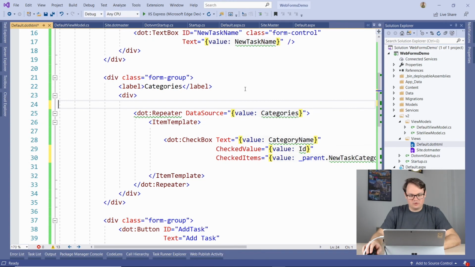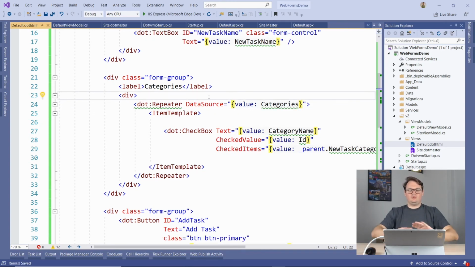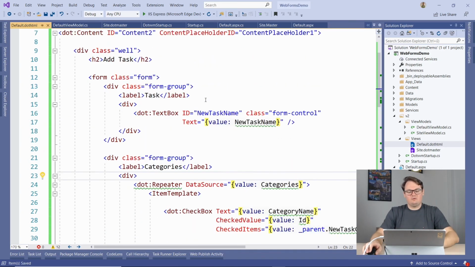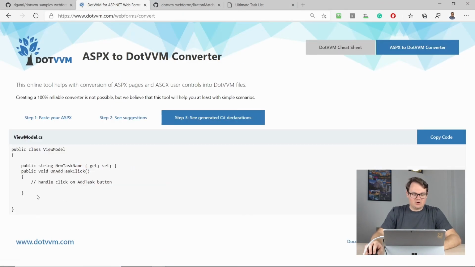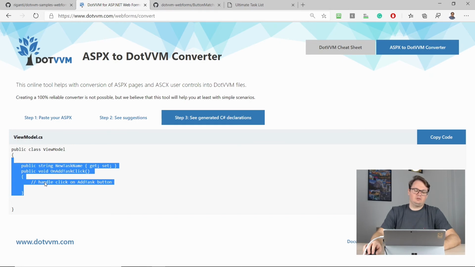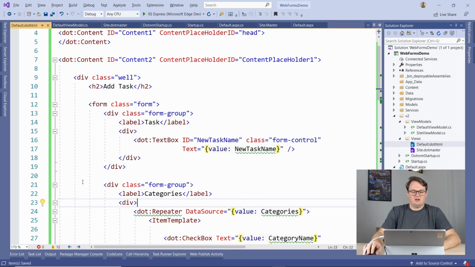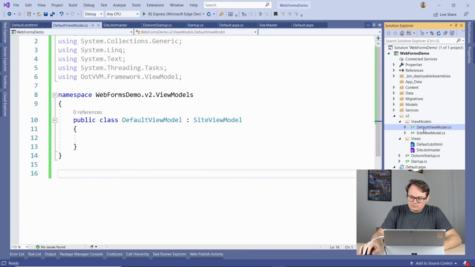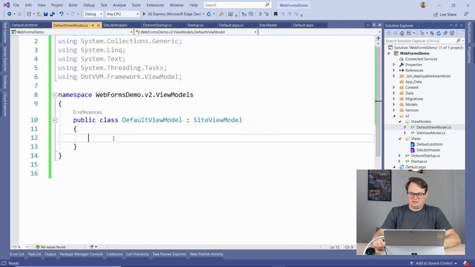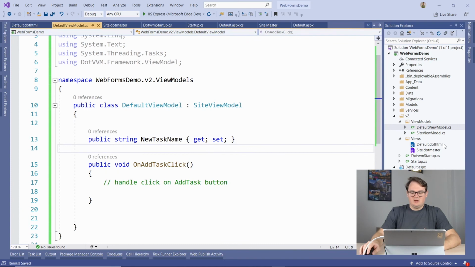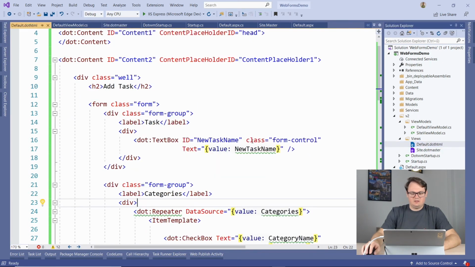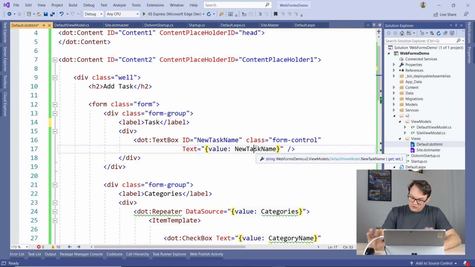So I can remove it right now. And now the only thing we need to do is to finalize the view model. So let's go back to the converter. I can grab at least this piece of code. It's not much, but still better than nothing. And let's paste this into our default view model. So I have a new task name. And if I return here in the default view model and press some keys, you can see that the squiggles just disappeared.